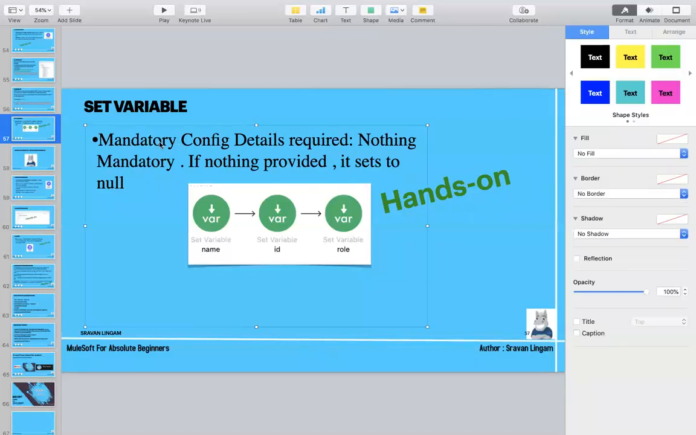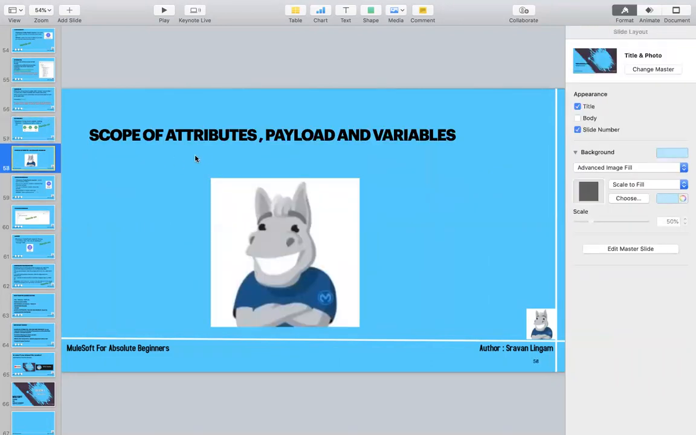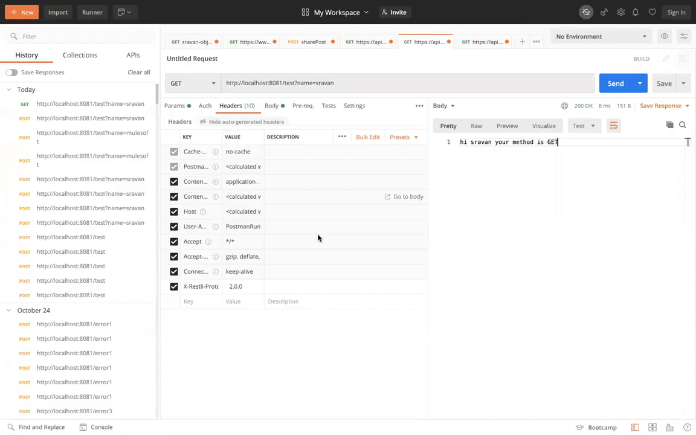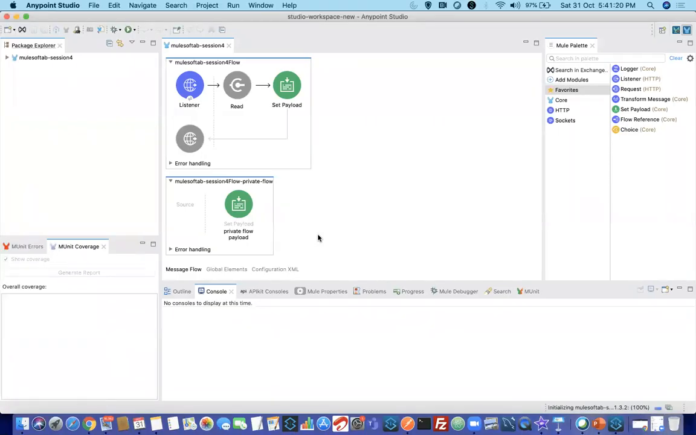So I told you, right? Mandatory configuration, nothing is mandatory here. If nothing is provided there, it is set to null. That is how Set Variable works. After this, we will see scope of attributes, payloads, and variables. When I say scope, that means how long these values are carried within the flow. That is very, very important from an exam or certification point of view, or in your real-time project experience.